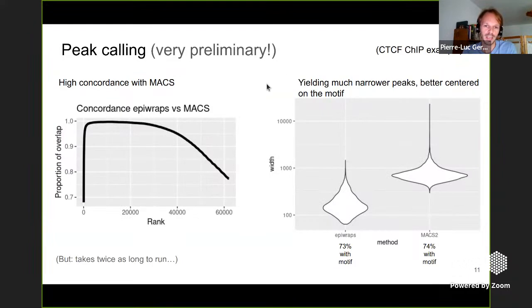It's simple enough. Peak calling, this is very preliminary. Again, here the aim was to try to do roughly the same thing MACS is doing, but working on the run length encoding. At the moment, all I can say is that there is a high concordance with the output of MACS. This is the concordance in the top plot. And because we're not bin-based in this analysis, it yields much narrower peaks that are better centered on the motif, so nearly an order of magnitude smaller, and yet retaining almost all of the motifs that are found by MACS peaks. But again, this is very preliminary. It's just to present a bit the gist of the effort.